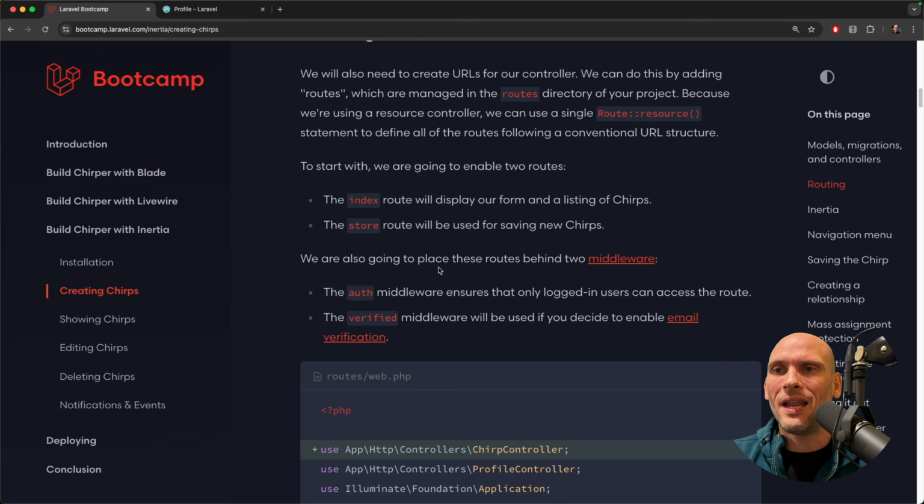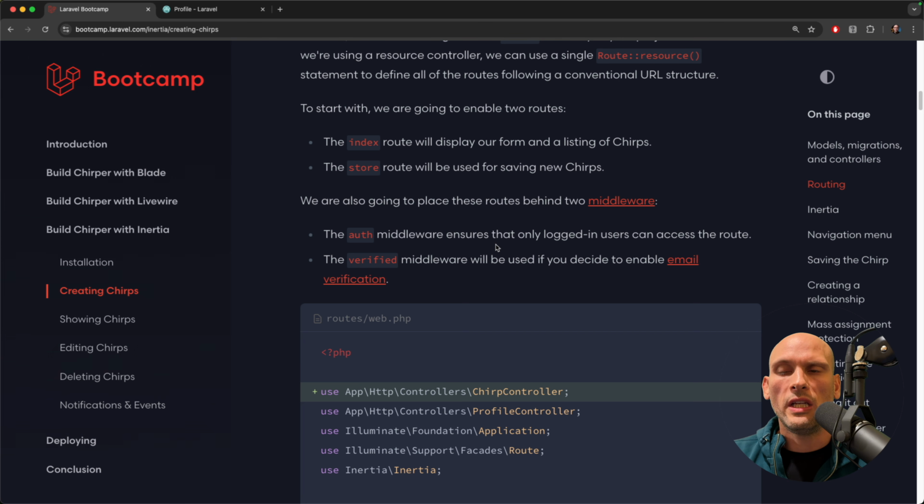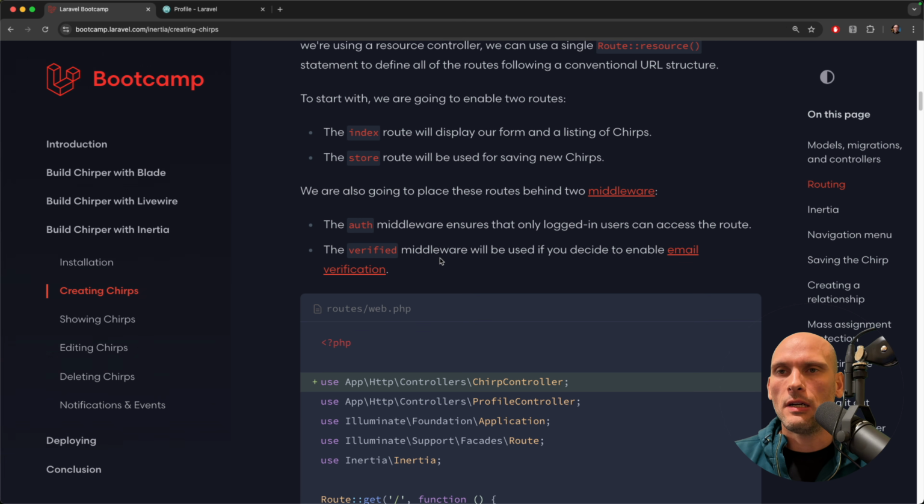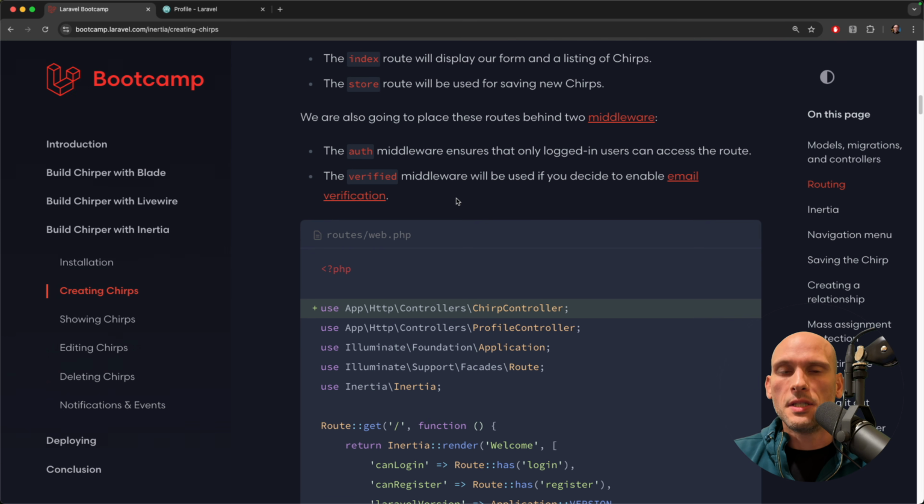We are also going to place these routes behind two middlewares. The auth middleware ensures that only logged in users can access the route, and the verified middleware will be used if you decide to enable email verification. Again, the great thing about Laravel is that all of this comes out of the box, and setting up that middleware is just part of Laravel and part of Breeze, and it makes it super easy for you to put things behind a middleware and make sure that only authenticated users are allowed to see certain routes.